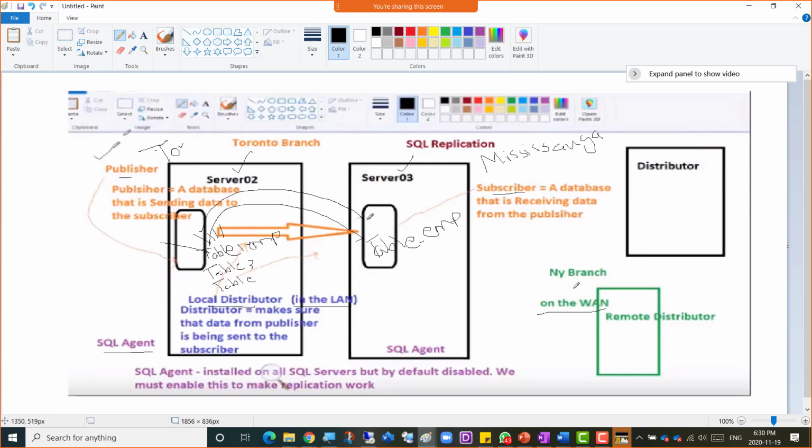So anyway, on the web, the distributor can be on another branch, keeping an eye on the publisher and subscriber. And if the publisher has some issue, then it will just send an alert that hey, the publisher is not sending the data, and the alert will come to us. Or you can check the event viewer there, and take action, investigate, troubleshoot. So what happens is that the publisher sends the data, the subscriber receives the data, and the distributor makes sure that the data is being distributed, or the publisher is sending and the subscriber is receiving.